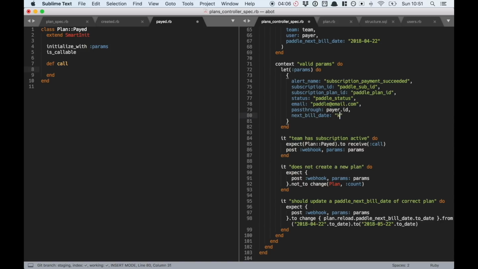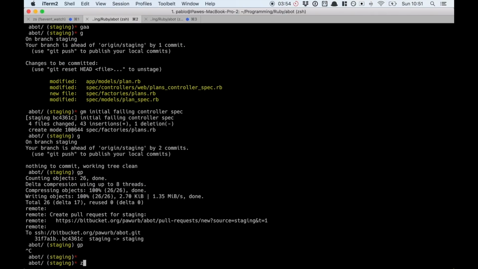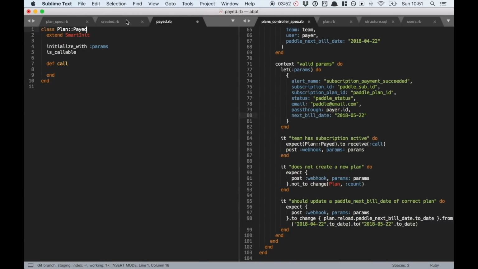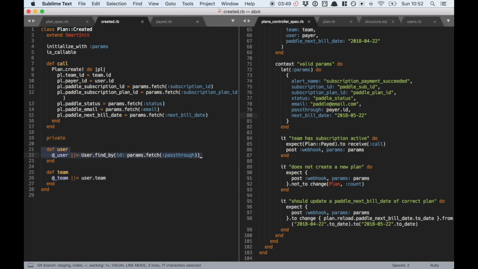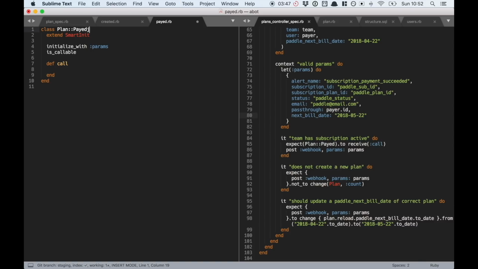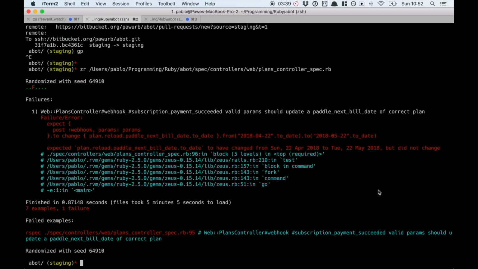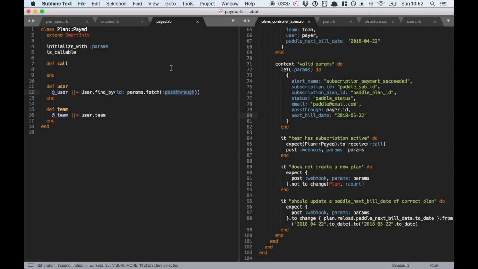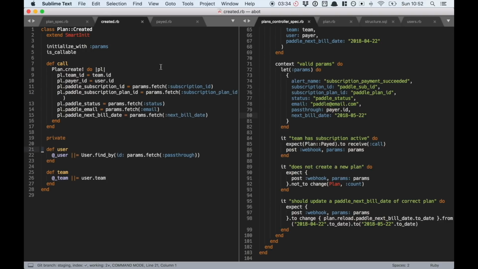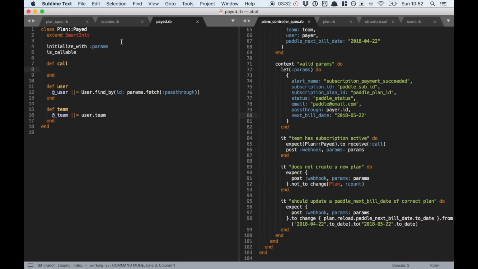I think it should be enough if we just copy this one here. And it will still be failing, but now we'll implement it. So it will work the same as in the case of payment created, because we find the user by pass-through, which we pass from our backend. It allows us to identify the plan.